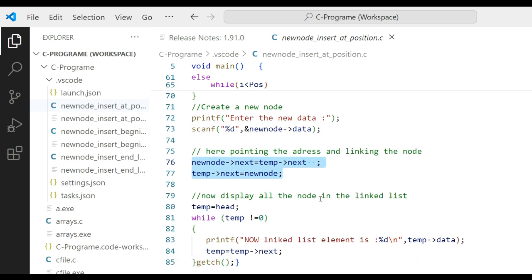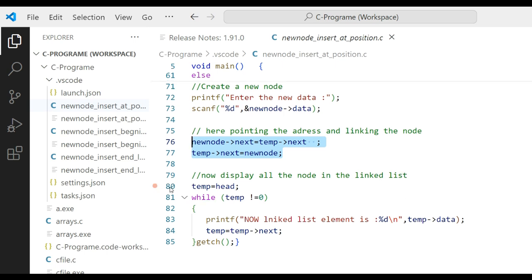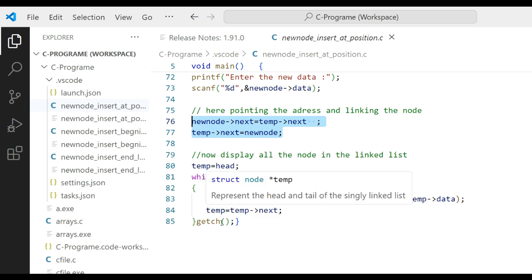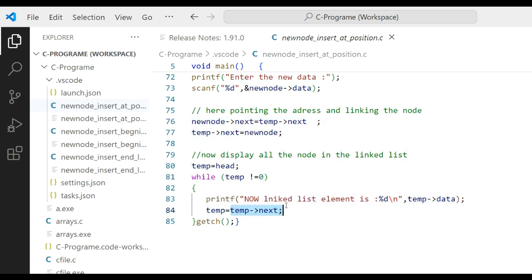After that, now display all the nodes in the linked list. So temp equal to head and temp not equal to 0. Printf now linked list is temp arrow data, and traverse through this temp next.